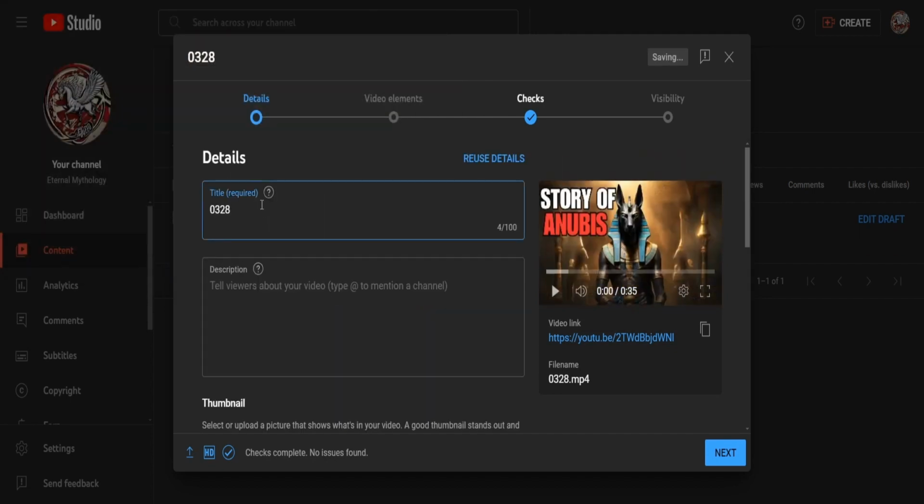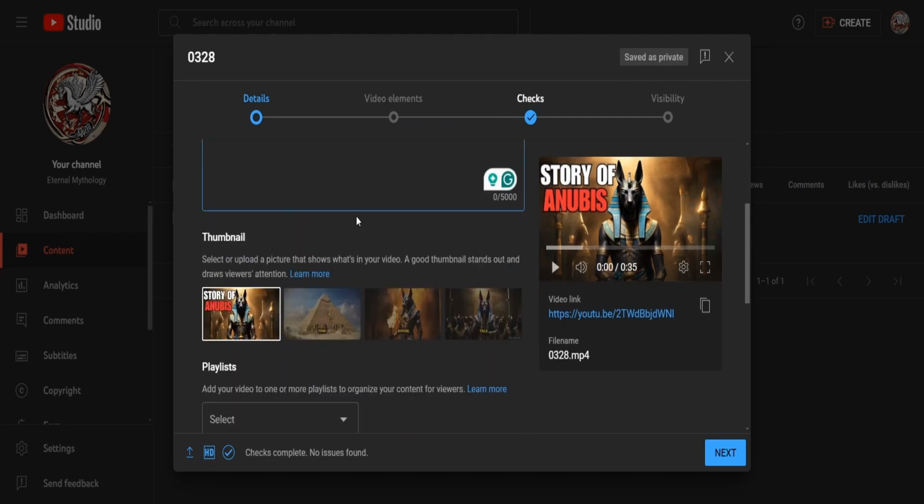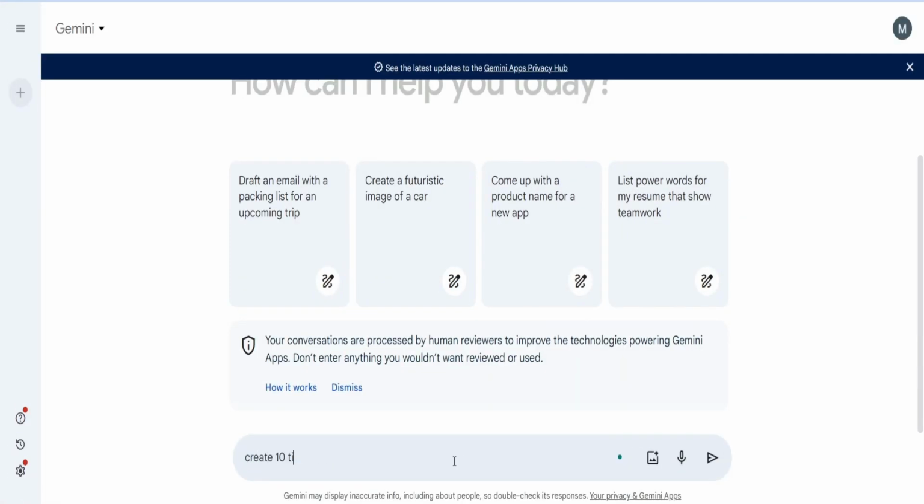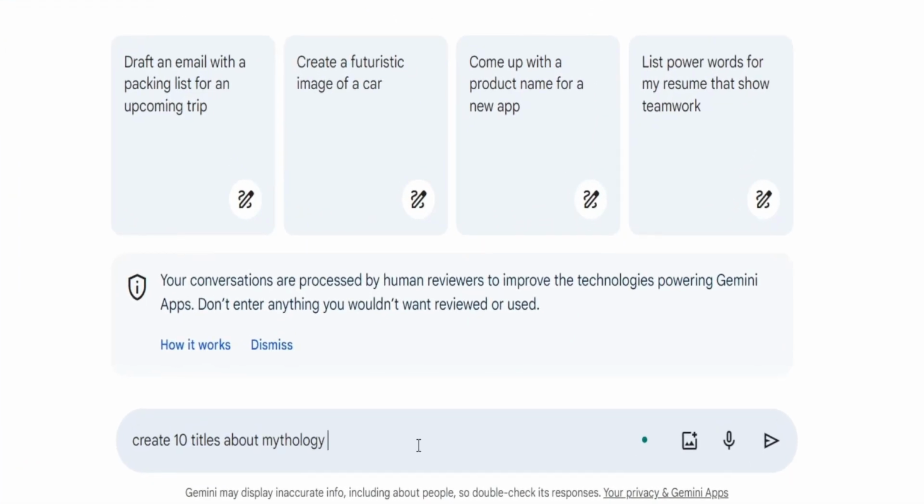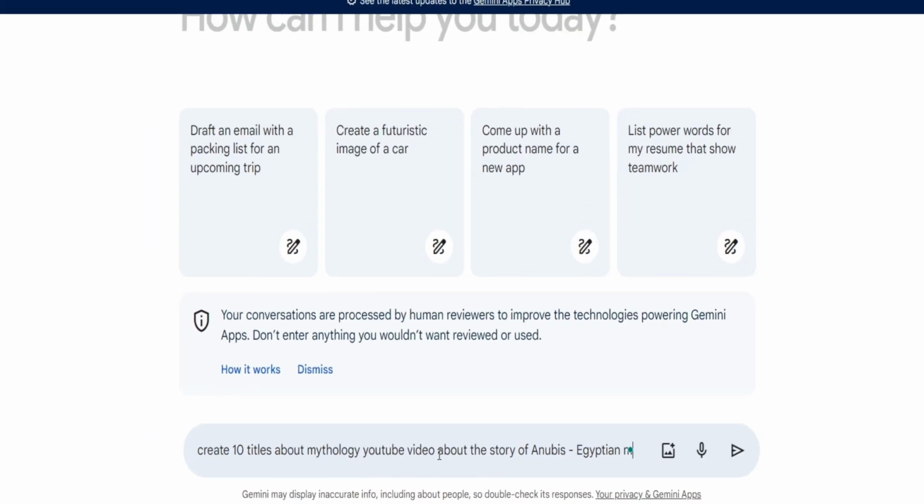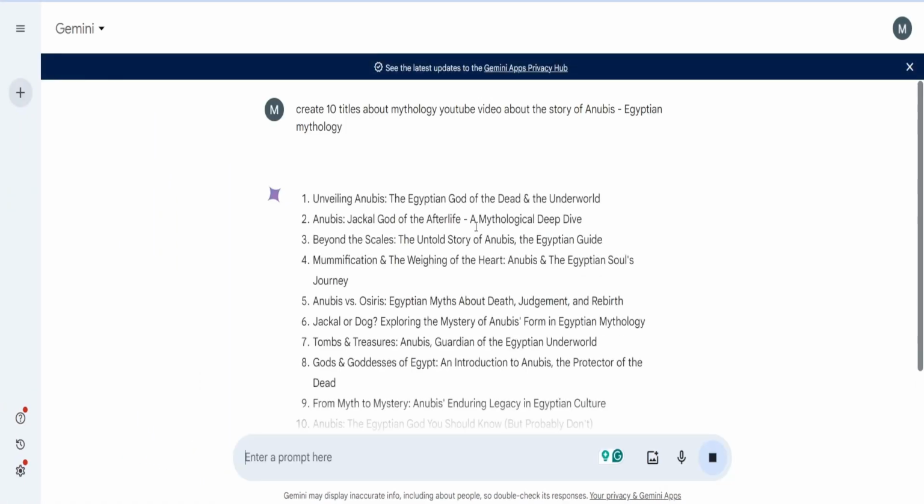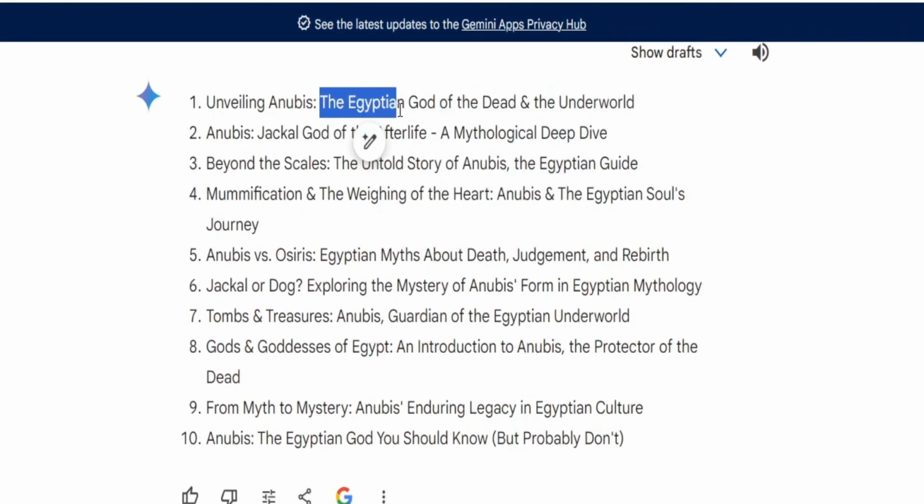Now we need the title, video description, and keywords for our video. I will use Gemini for this because I think it gives much better results than ChatGPT for this. So go to Gemini, it's free, and ask it to create 10 titles for a YouTube video about the story of Anubis, Egyptian mythology. I really like this one.